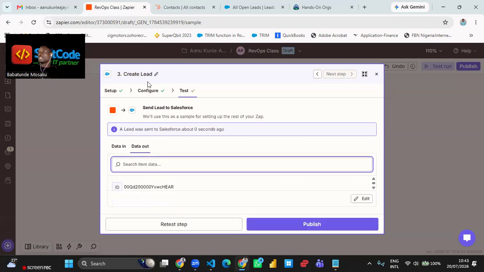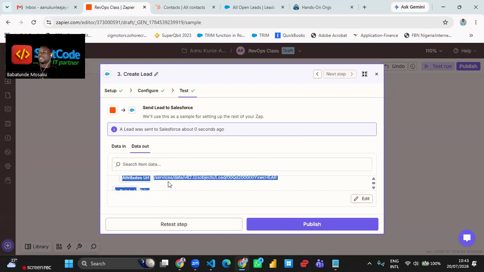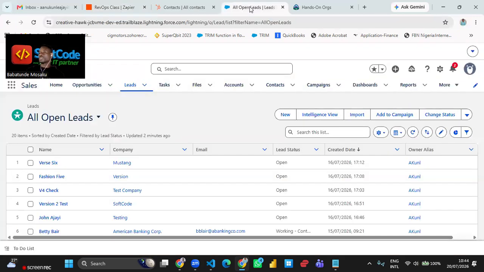Okay, now it has been created. Can you see? Immediately we did that, it gave us something very important. It gave us the ID. We didn't have an ID before, right? But it gave us the ID immediately, telling us that this has been created, and gave us is duplicate record. No, because we don't have Amara in our system before. Attributes, URI, blah blah blah. This is what has been created. Let us check our Salesforce and see if the integration has been done.